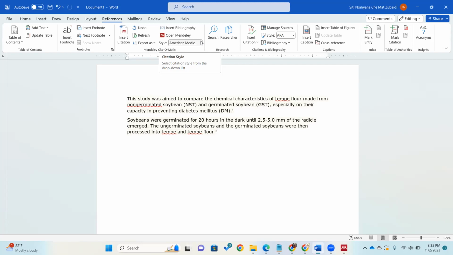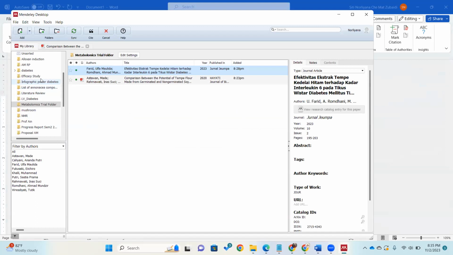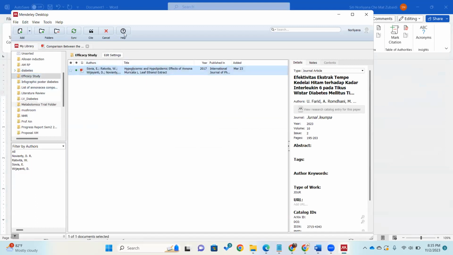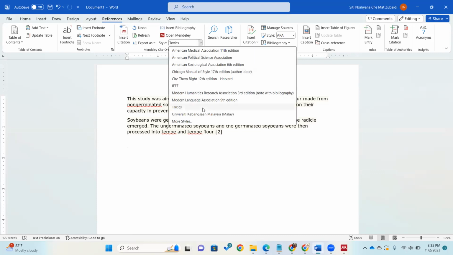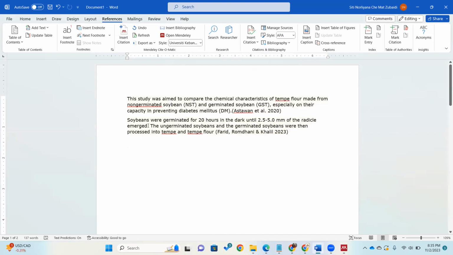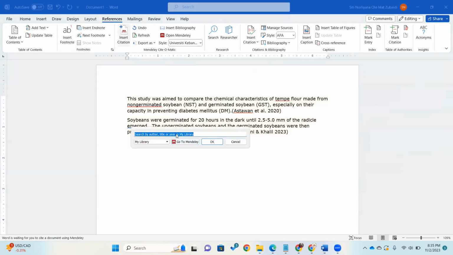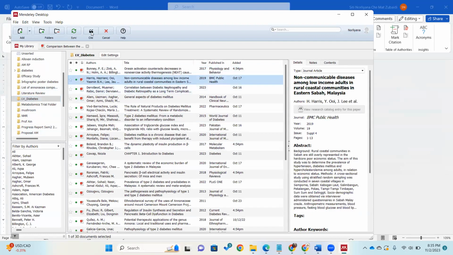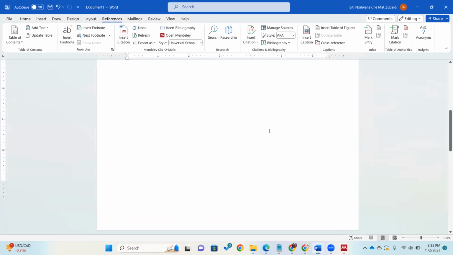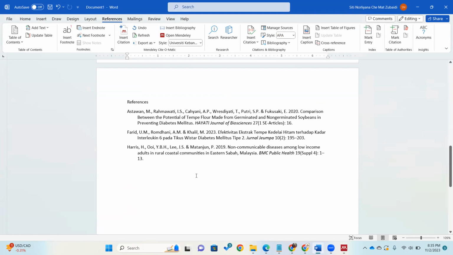You can try to add one more. Okay. For example, insert citation, go to Mendeley, I take the efficacy study. This one. I think here, for example. Okay, this one, I tried another paper. Okay. It automatically added.